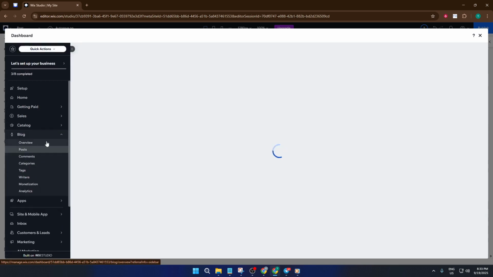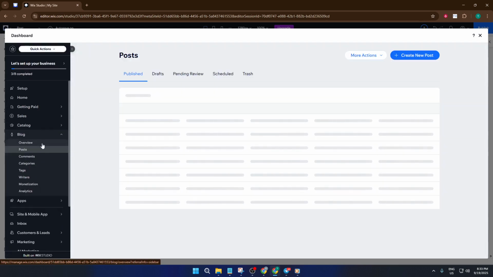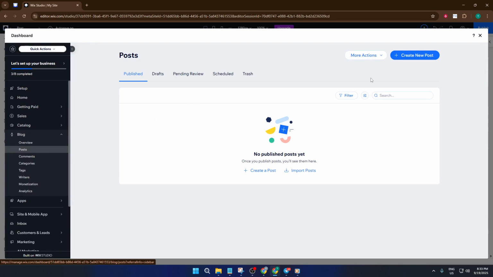You can also add and manage writers if you're running a team blog, and even set up monetization options to start earning from your writing. If you're not sure about a particular setting, hover over icons or use Wix's tooltips. They're great for quick explanations. And that's it. You've now got a fully functional blog on your Wix Studio site.